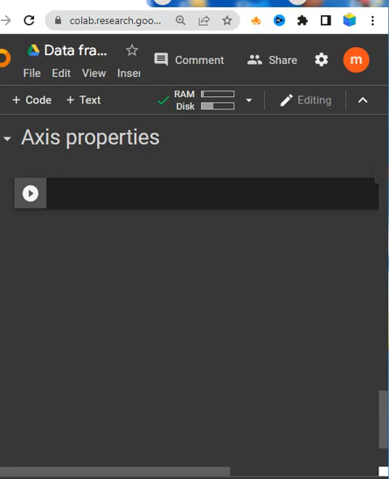Friends, now today let's discuss the axis properties. I am using Google Colab, and Python is a programming language, but we are discussing one of the most important libraries, matplotlib. We did discuss some properties, but today I want to discuss axis properties.